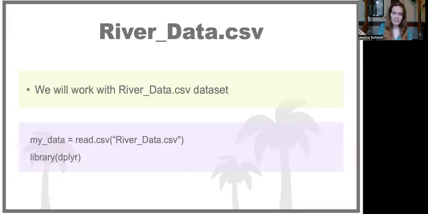But before anything, let's get our data loaded in as usual. Today we're going to be working with a new data set, river_data.csv. So please load it in as usual with my data equals read.csv, in this case, in quotations, remember. Any string of text has to be in quotations or R won't recognize it. river_data.csv. And we're also going to need dplyr today, which, if you remember, is our favorite data transformation package all the way from week 3.